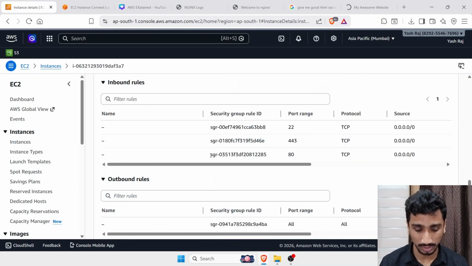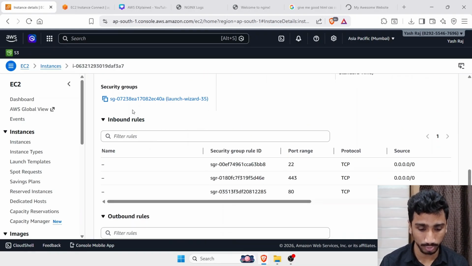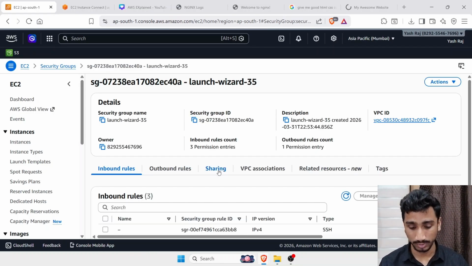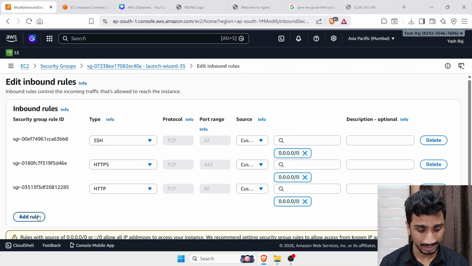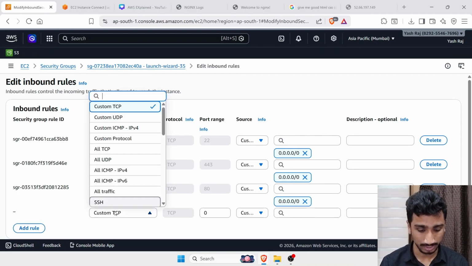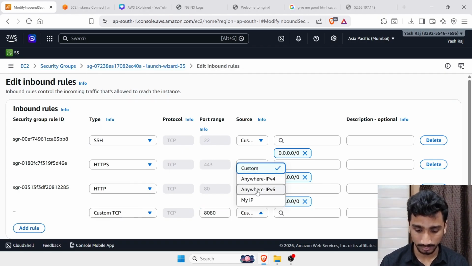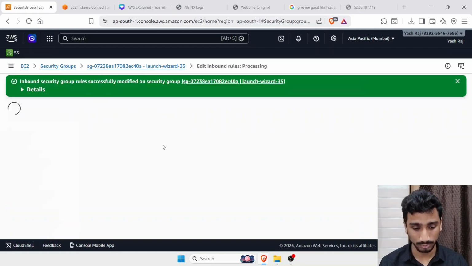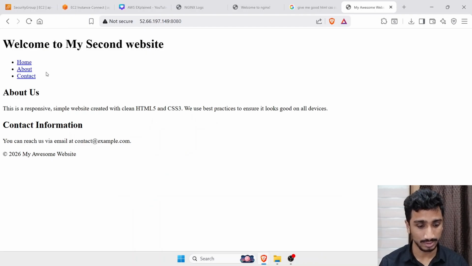So we go into the security section and I go to inbound rules. Inbound rules are basically the traffic which is coming to your server. So I'm going to use edit inbound rules, and here I add a rule. Let's say I add 8080 here, custom, anywhere from the internet, and I choose save rules. After that we refresh this page, and here you can see welcome to my second website.